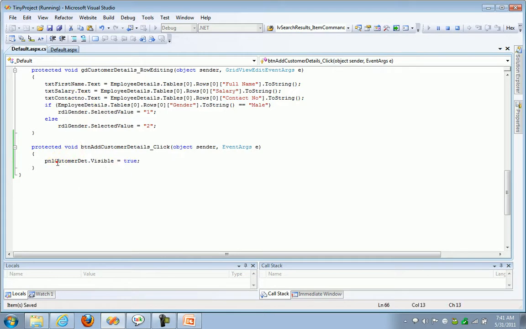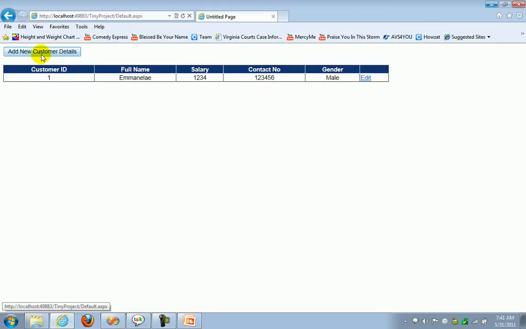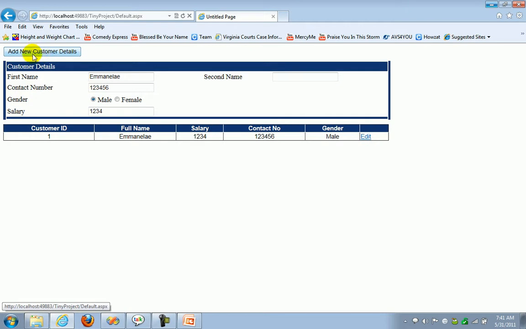I'm just putting panel visible equal to true, so that when I click on the add new button, the panel opens here. If I suddenly open it and now I don't want to edit anything, I need a cancel button, or when I click on the new button, the controls need to be empty, right? But I am getting the populated fields here.